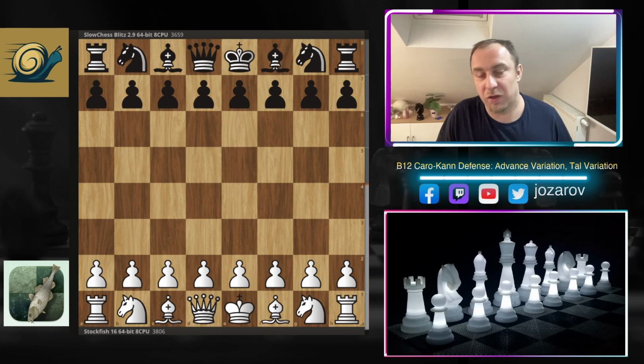Of course, you can also analyze other top engine games, but as I said, in my opinion the most correct games, where the engines are at least making progressive ideas, are simply Stockfish games. So in this game we'll see a really spectacular approach by Stockfish 16 against Slow Chess in the advanced variation of the Caro-Kann. So let's start with the game.